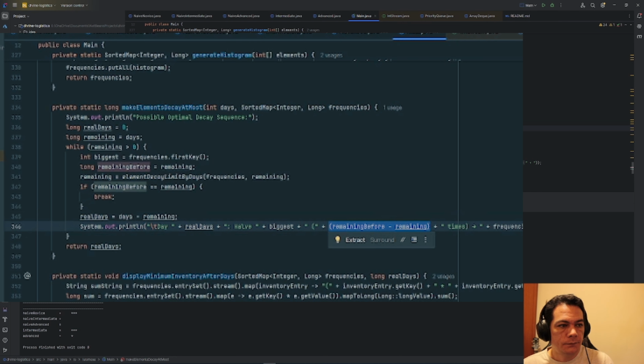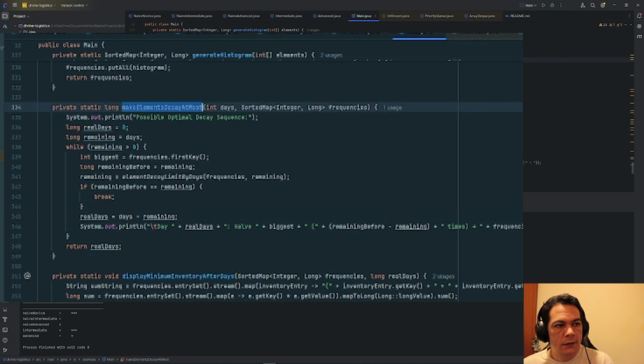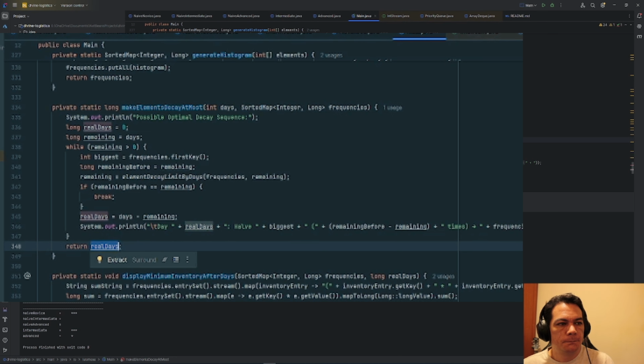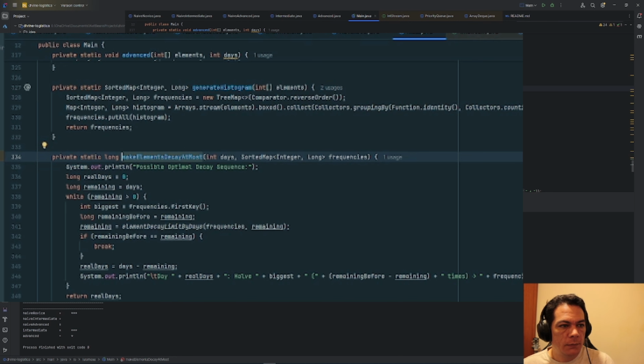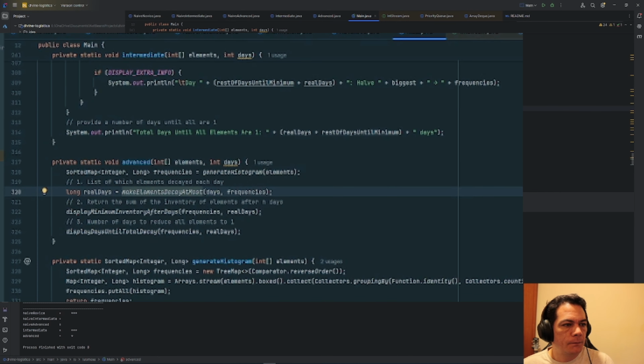Right? And in the end, when you make these elements decay, in this case I'm trying to do it only once, but you return the number of days you took, right? In this case, I'm trying to make it decay at most some number of days, and I take, this is more or less the same thing, remaining and before, yeah, that's it, the times, and this is how many real days I took.